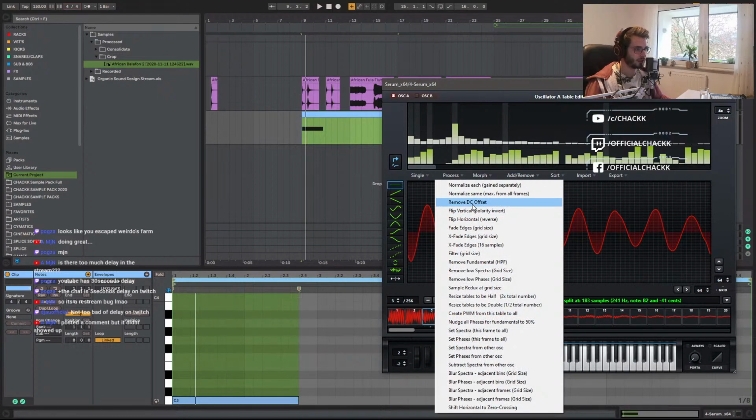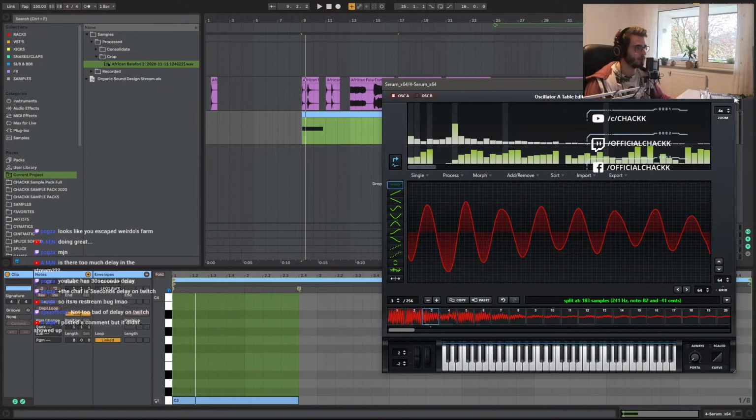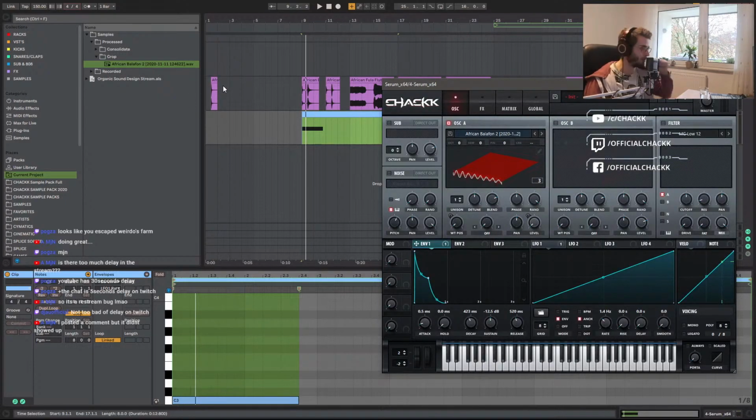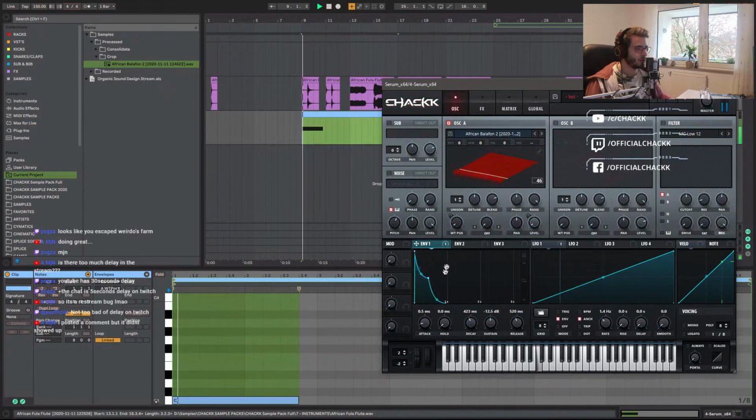And we're gonna remove the DC offset, and we're gonna normalize from the max of all frames, so we just have a normalized frame. It should be already because we normalized the waveform before. Yeah, now we have something like that. Yeah, now we can just apply some different effects to it.